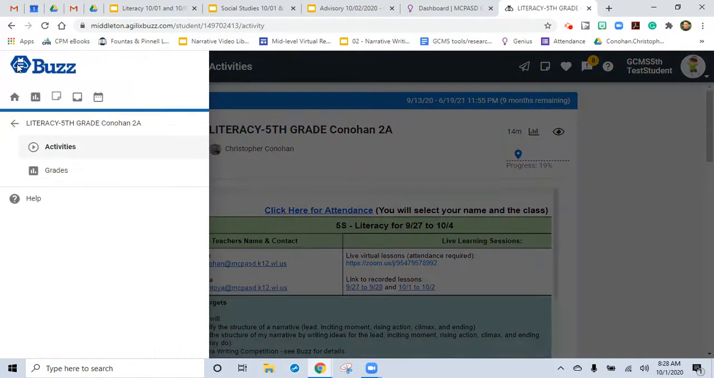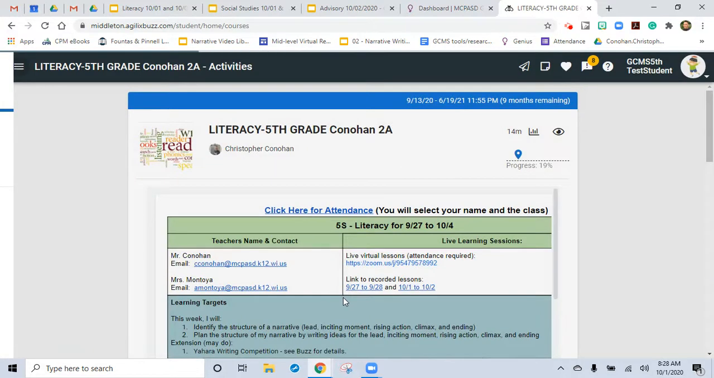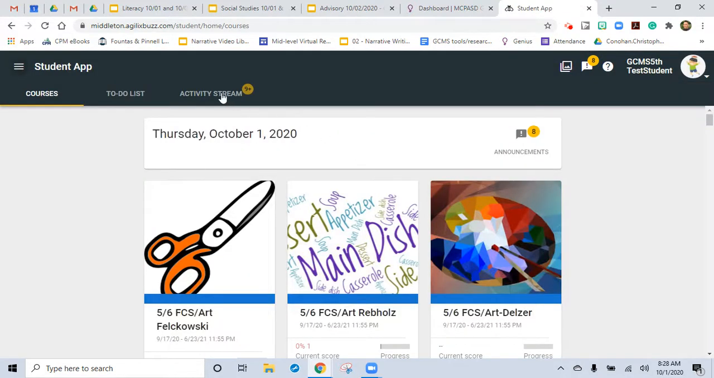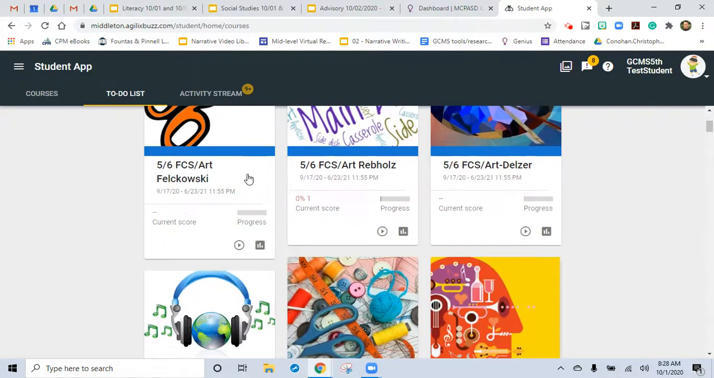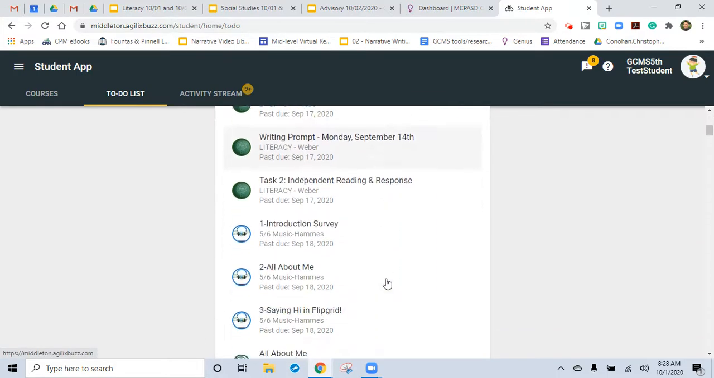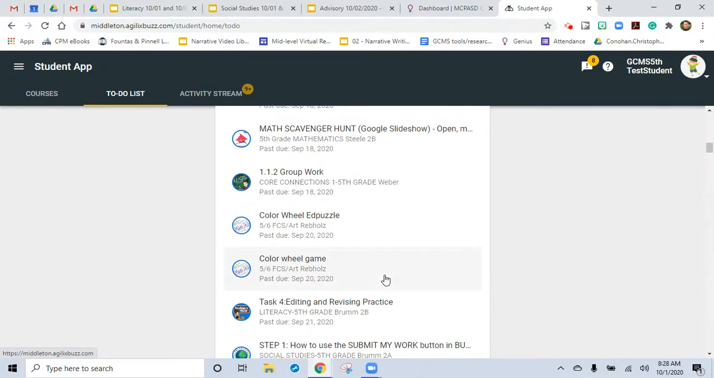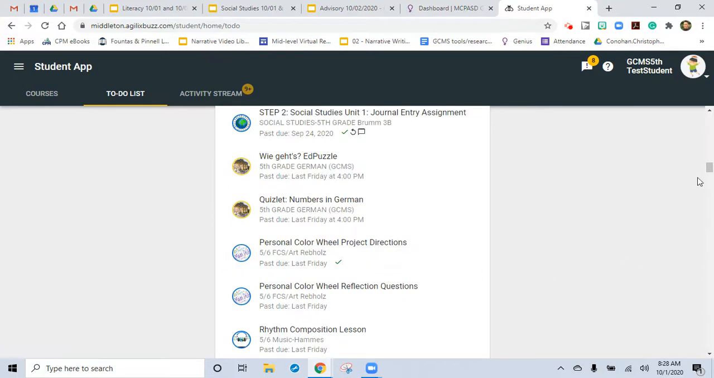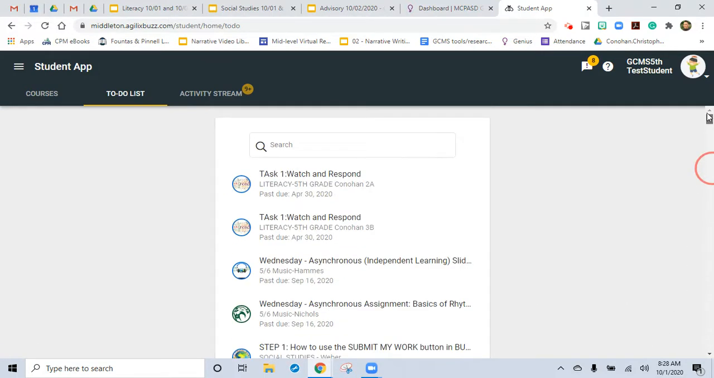Another way you can go is back on the dashboard here. There's a to-do list. And if you click on the to-do list, it will give you a rundown of everything that is assigned. And of course, it's going very slow right now. There we go. All right. So if you look in here, these are all the different things that this test student needs to do. Now, keep in mind, this is taking every class that fifth graders have. So this is a little misleading.